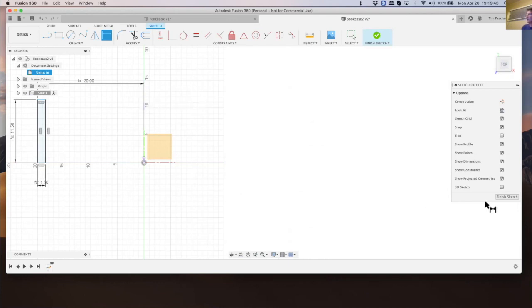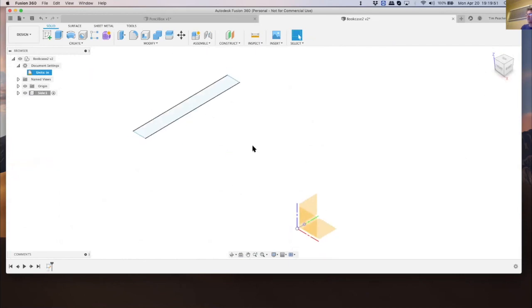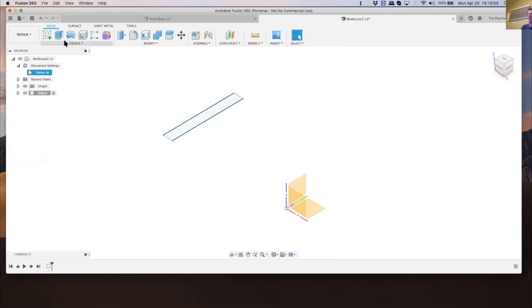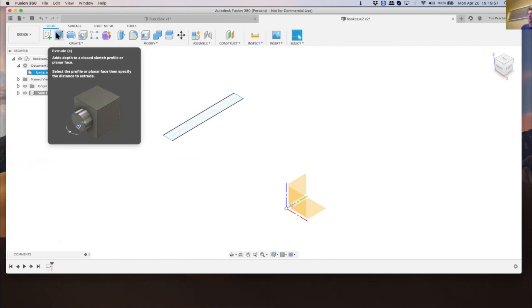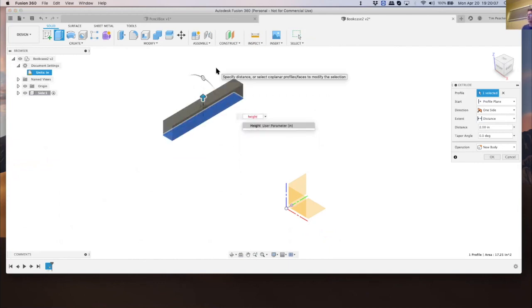Okay, that's my sketch. I'm going to finish my sketch. I like to go back to the default view so I can see what's going on in the isometric view. And I'm going to create extrusion. And the height is going to be, I want to make sure it goes in this direction. And I'm going to put in a height, which is height.